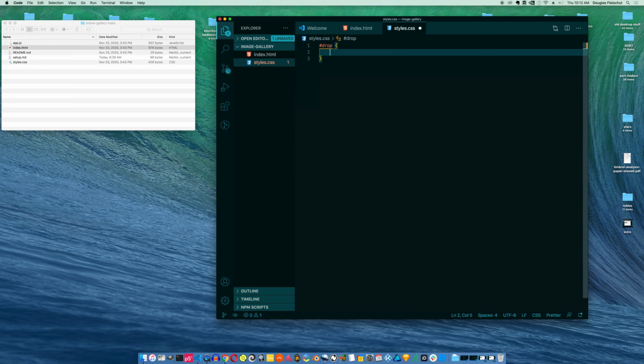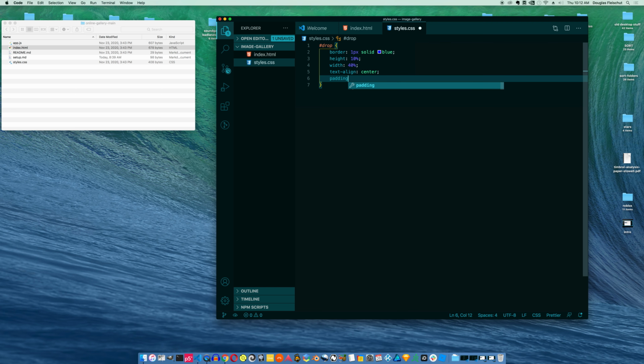And for this drop zone, I'm going to give it a border of 1 pixel, solid blue. And I'm going to give this a height based on the browser size of 10% and a width of 40%. And I'm going to say text align center. Center the text in here. And I'll give it a little padding.